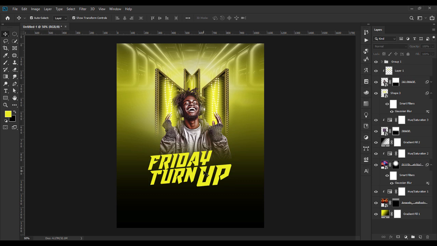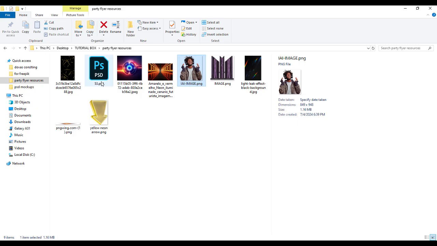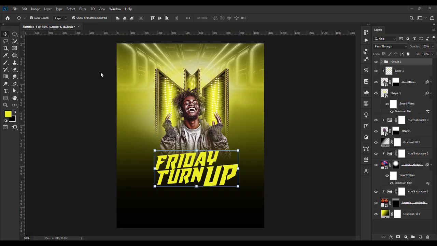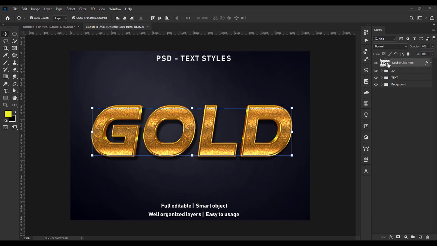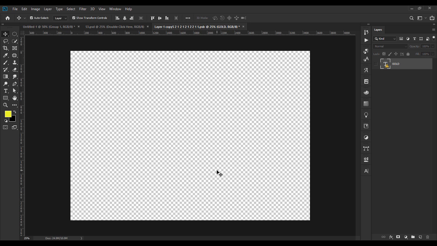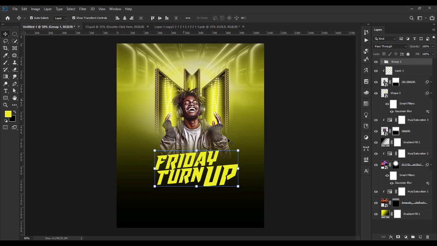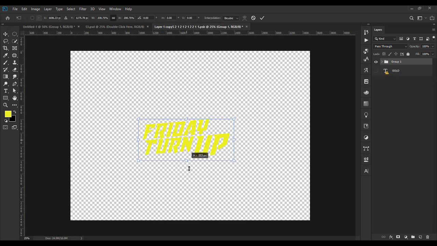So we are going to use a text effect for this text. If you need this, just click the link in the description. I'm going to use this gold text effect for this. Double click, then you bring the text in place of this. You just bring this here, a little bit bigger.